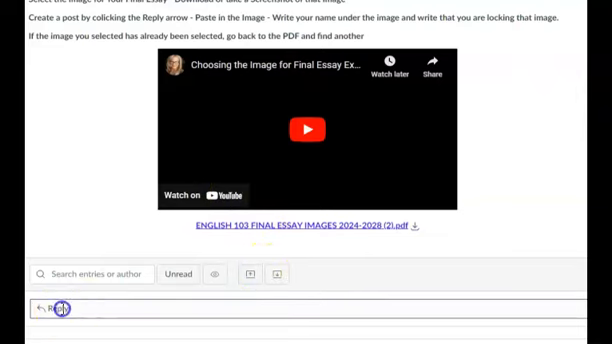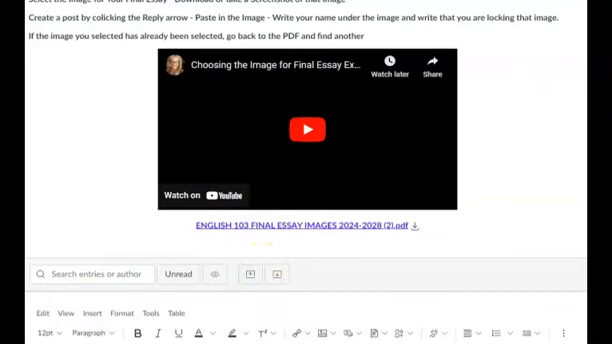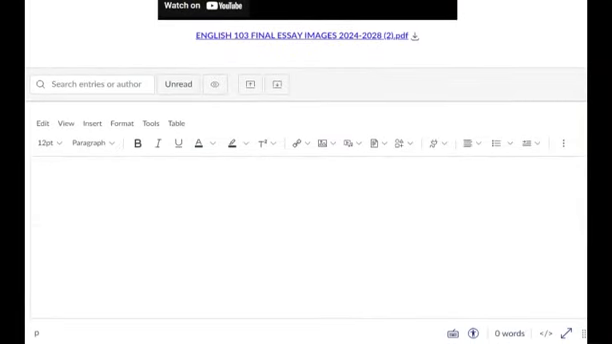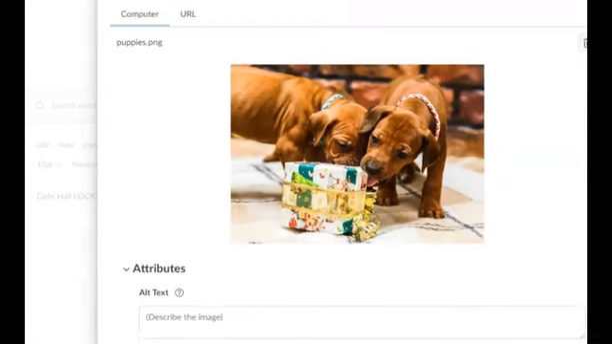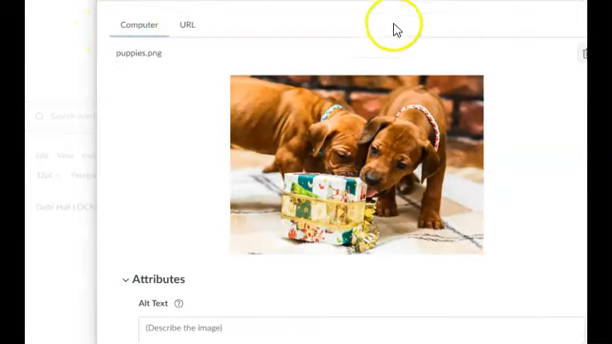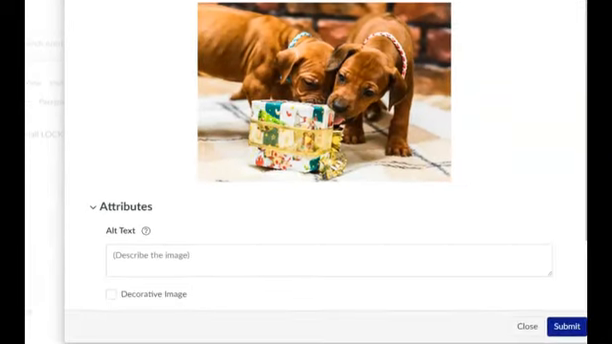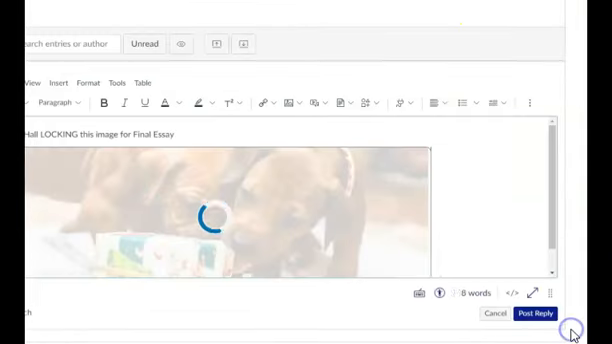I come over here, I click Reply. And in Reply, I'm going to insert that image. First, I'm going to indicate my name, and then I'm going to paste the image. I click this image, and I'm going to upload the image from my computer where I saved it. As you can see, I uploaded it from my computer. There it is, and I'm going to click Submit.